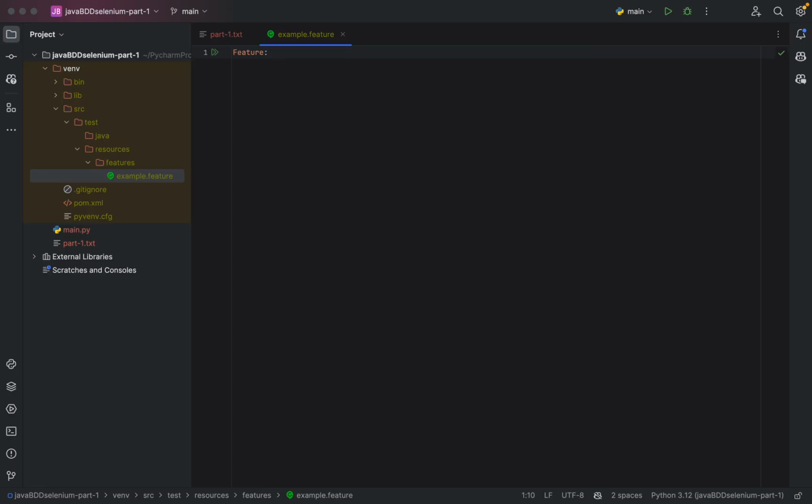And here you'll have the name for your feature. It's just a description of your feature file. I'll go with Google search. That's the description of my feature file. When you hit enter, it takes the indentation. If you are aware of indentation in Python, you'll have one tab space, so very similar to that.